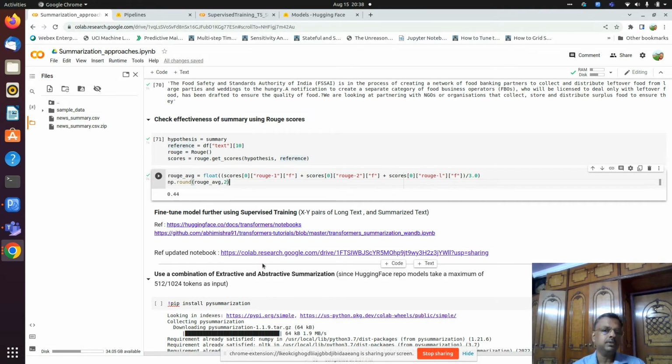So we can also do supervised training. We have the XY pairs. For example, if we look at this news summary data set, we have 5,000 rows, roughly, and each of these has the news and the equivalent summary.